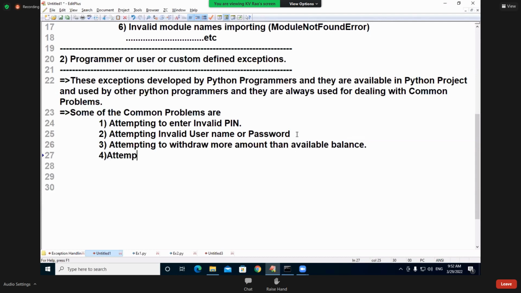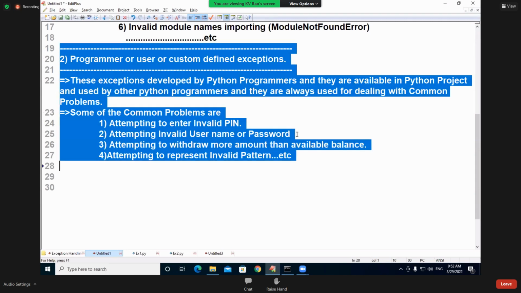Attempting to represent an invalid pattern in your mobile, for example. You are supposed to draw one pattern, and you draw an invalid pattern. It is called an exception. Exception means creating an object. An exception class is required, and such a class is not there in the Python API. So immediately we need to develop that class. Such things are known as programmer defined exceptions. This is called area number 2.